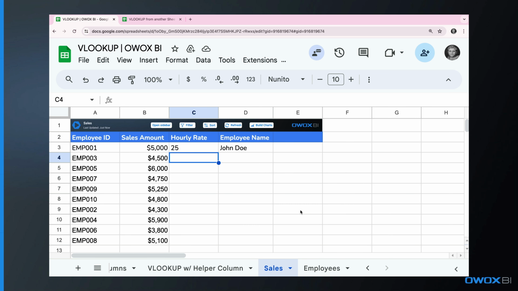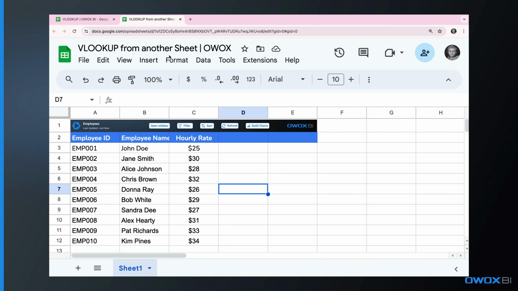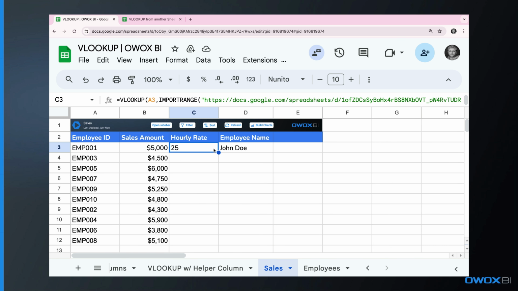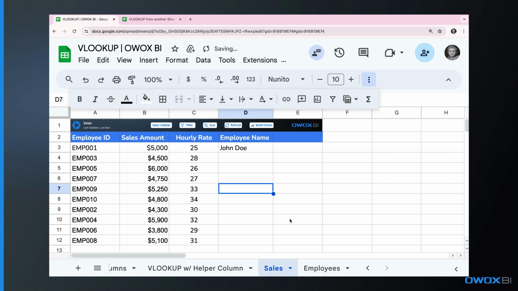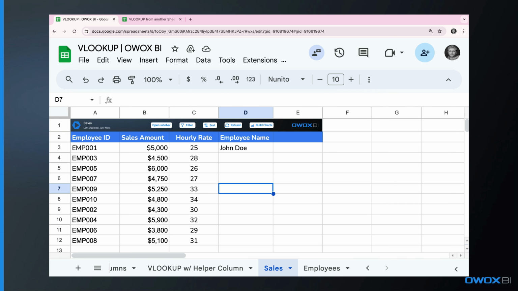Alright, now we have 25 here, which is exactly the same as specified as an hourly rate for an employee with an ID 1. So let's expand this. This method allows you to seamlessly integrate data from multiple Google Sheets files, making your data management tasks more efficient and connected, even when working across different documents.